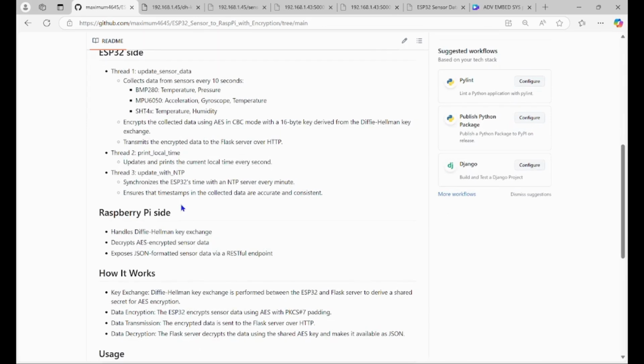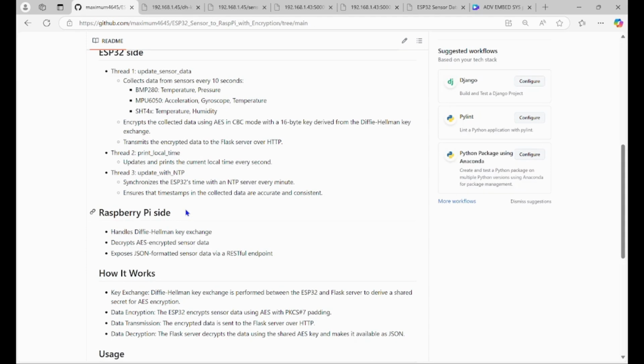Now let's talk about the Raspberry Pi side. It handles the Diffie-Hellman key exchange, decrypts the received data, and obtains the JSON format sensor data to display on a web page. Now let's dive into the code.